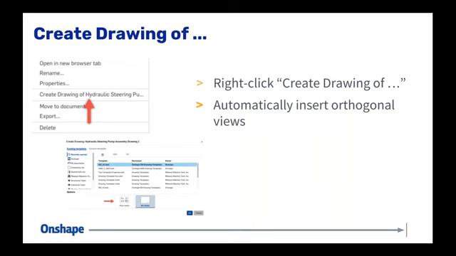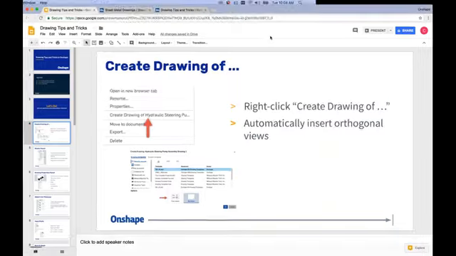And that will automatically insert the front, the top, the right, depending on the template that you choose and the orientation and so on. It will automatically insert those default orthogonal views. And that's a question that I get asked quite often. So let's jump into this real quickly here.